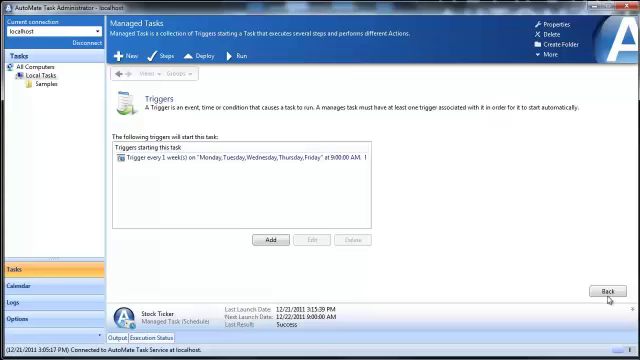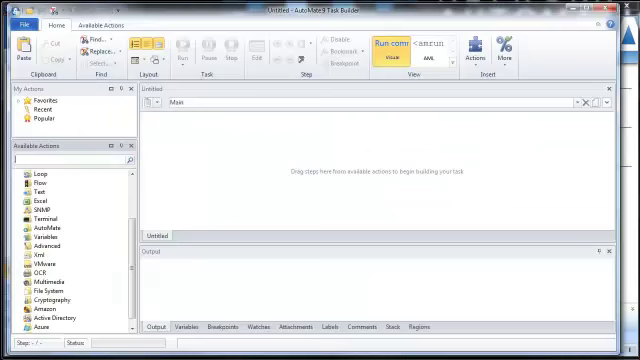So let's go back. And now let's change gears a little bit and look at our Task Builder. The Task Builder is a visual interface that you use to visually assemble a process. It is divided into 3 panes. On your left, you have all of your available actions. These are all organized by logical folder.